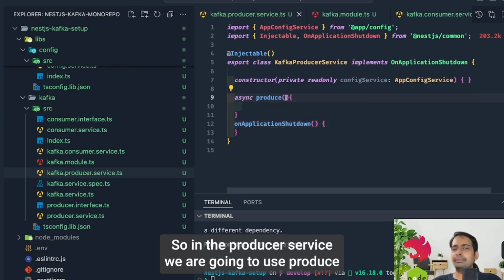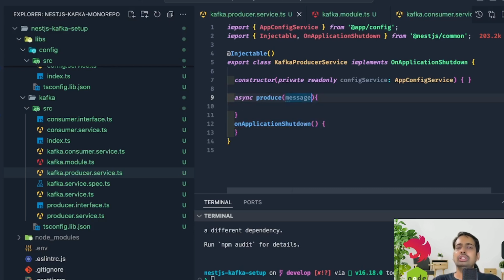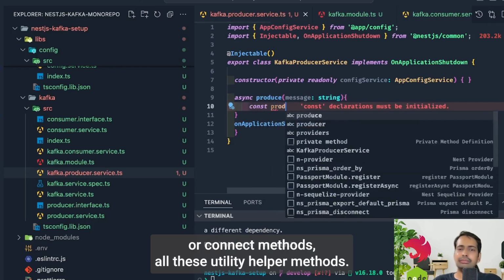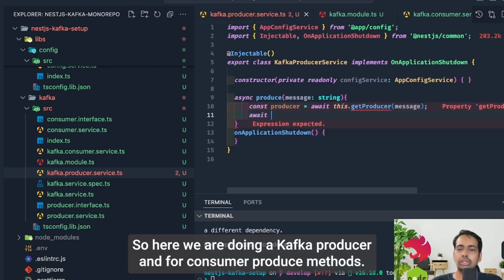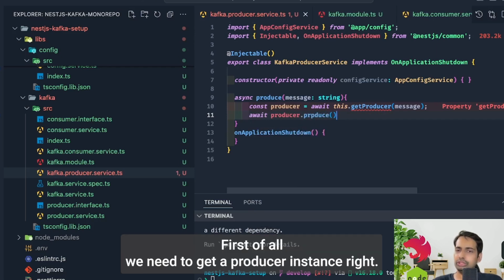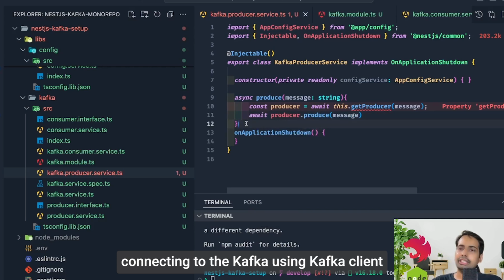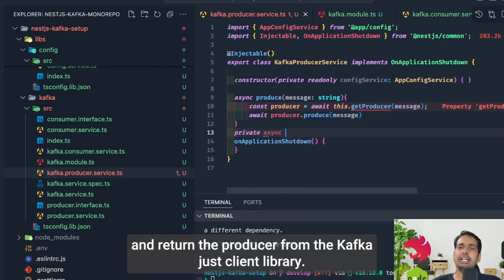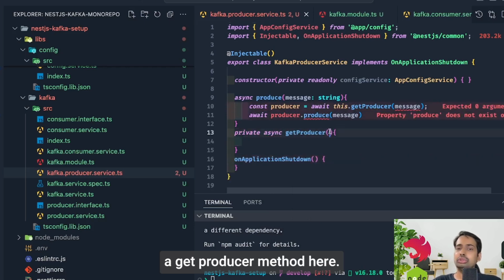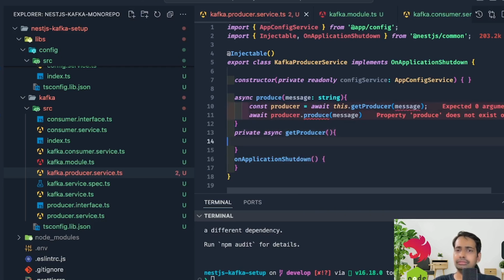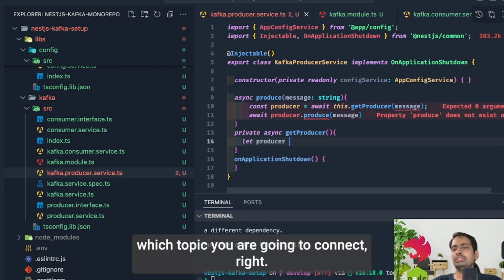So in the producer service, we are going to write produce methods, and in the consumer service, we are going to write consume methods or connect methods, all these utility helper methods. So here we are doing the Kafka producer and Kafka consumer produce methods. First of all, get producer. First of all, we need to get a producer instance, right? So we need to take care of connecting to Kafka using the kafkajs client and return the producer from the kafkajs client library. All those things we are going to do inside a get producer method. Here, I think we need to pass the topic name. I mean, to which topic you are going to connect, right?